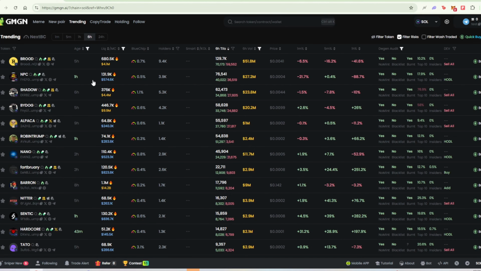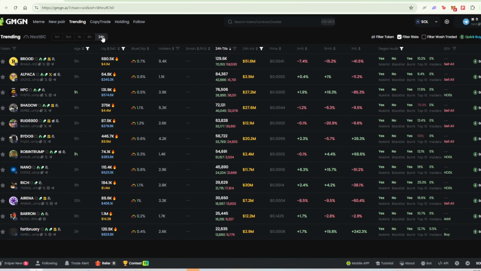From here, you can see that none of these coins is past the age of 6 hours. But if I want it to be the past 24 hours, I can also do so by just clicking the 24 hours over here. Thereafter, you can see coins like 9 hours ago, 10 hours ago, etc. Based on this tab alone, you can see that Brute actually has the most market share over the past 24 hours, hence why it's at the number 1 spot over here.